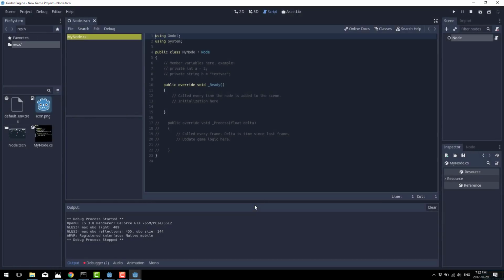When you're in the source code file, do not rename it. It has to match the name of the file. So your class name and your file name have to be the same. It's one thing to be aware of. But otherwise, welcome to C# in Godot.